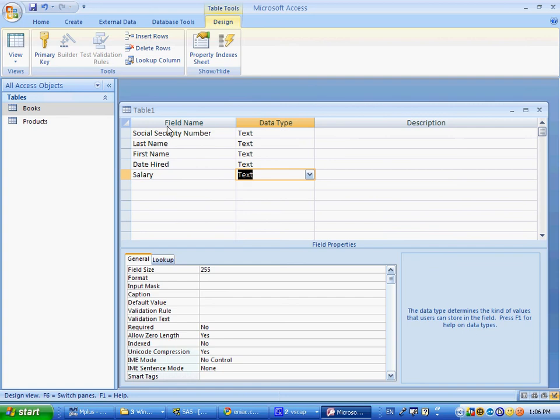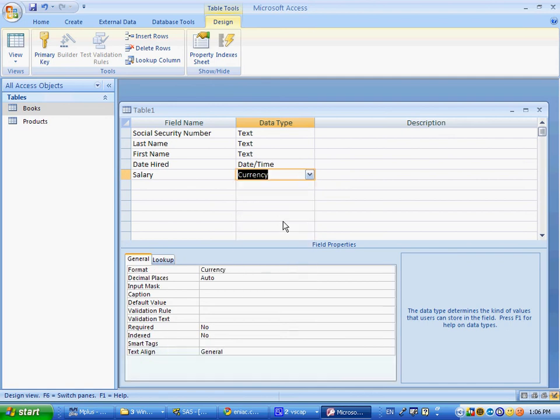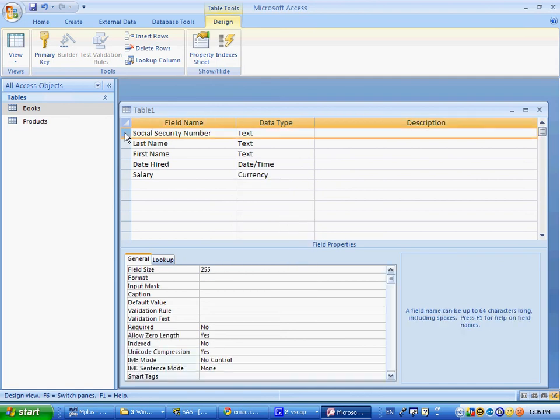Now, these are not supposed to be text. Date hired is supposed to be date time, and salary is supposed to be currency. More than that, the Social Security number is supposed to be the primary key, so you click over here to select the whole row and you say primary key.